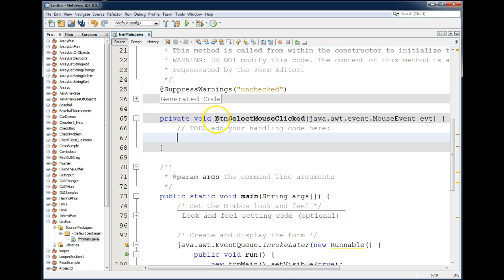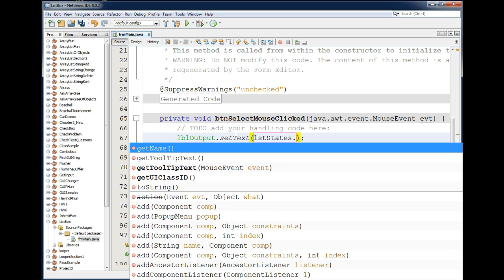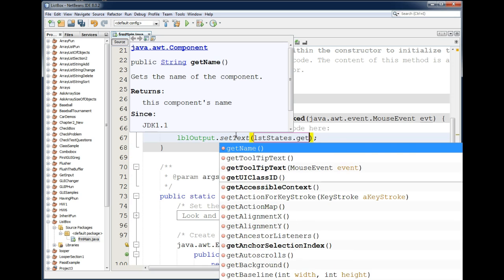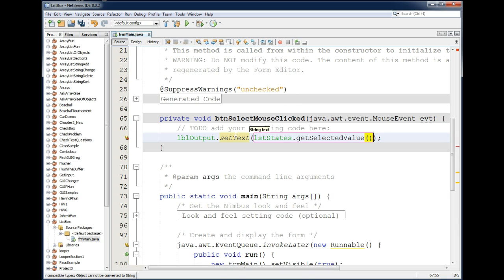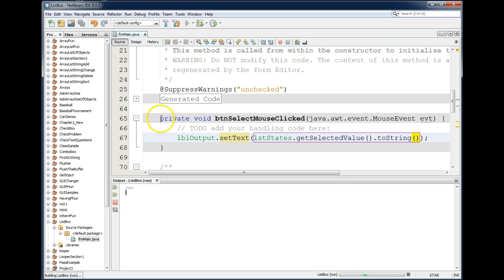So right there, here is our event handler for the BTN select button and the mouse clicked. We want to say the LBL output label. Remember, we were just using that component to show what was selected. Set text. And we want to pull the data out of that list box. LST states was the name of the list box, and we can use the get selected value method that returns it as an object. So we now have to do a dot toString to convert it to a string. Now let me go ahead and run that, and let's see what happens.